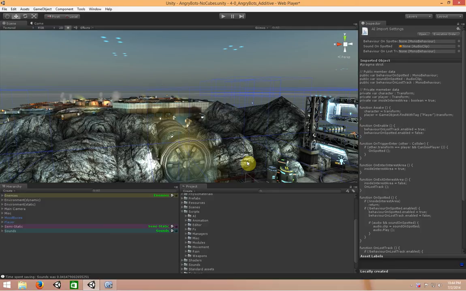Hey guys, and welcome to the second installment of the Advanced Additive Scenes Angry Bots demo. I'm just going to go over some of the more complex situations that can occur when you're splitting up an existing scene using the Advanced Additive Scenes plugin.